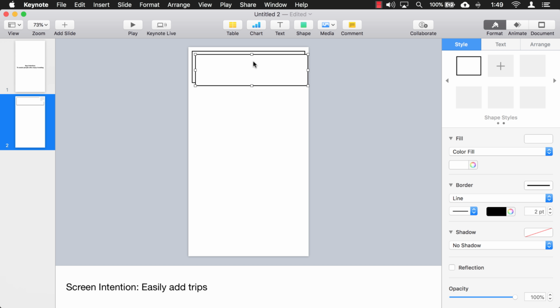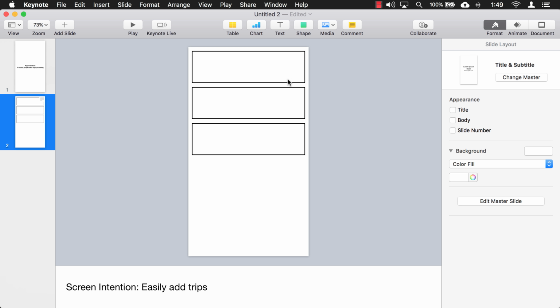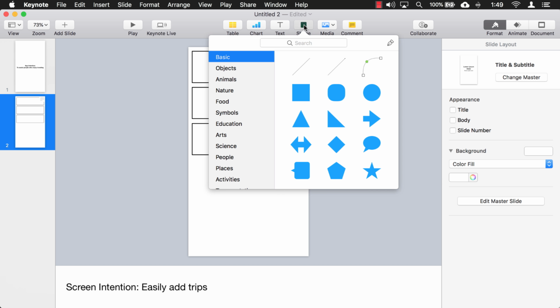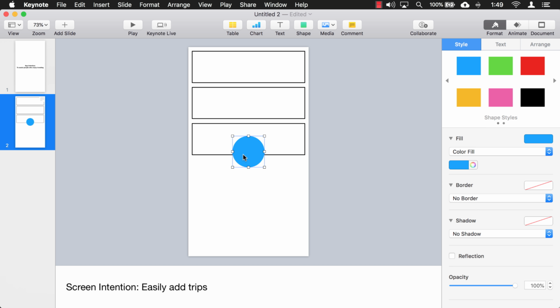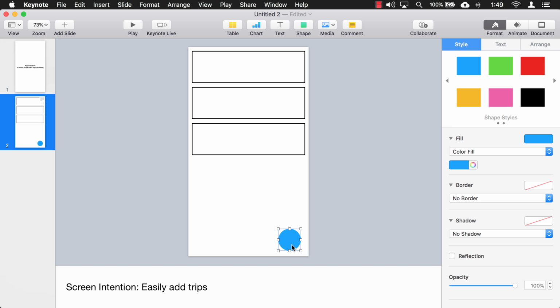Okay, then I'll just copy and paste this to represent a few different rows, like that. So these represent existing trips. And then I need to design a way for them to easily add trips, right? So I haven't done that yet. So I'm going to add a circle, and this will kind of represent a floating action button. And that's an Android style material design guideline that they have. They have these floating action buttons, which I like.